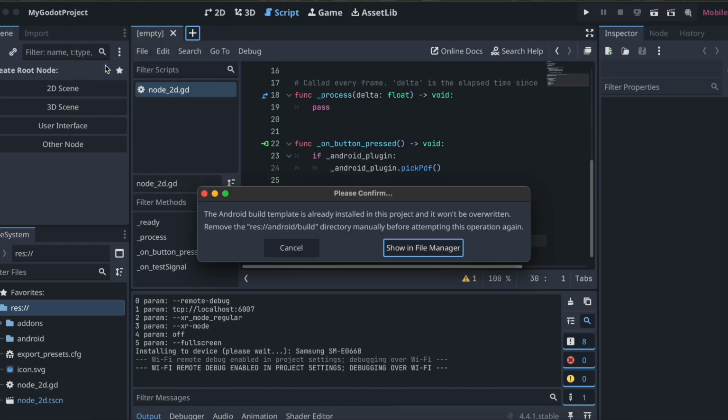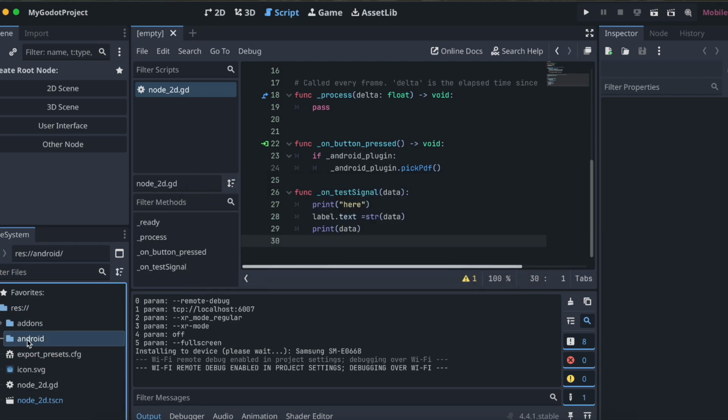Now if you are doing this for the very first time, you will have to download the template. You will see a download button, so download it. Again that will take a bit of time. Once you have downloaded, you will have to install it. Now I have already installed it. So once you install it, you should see this Android folder being created over here.